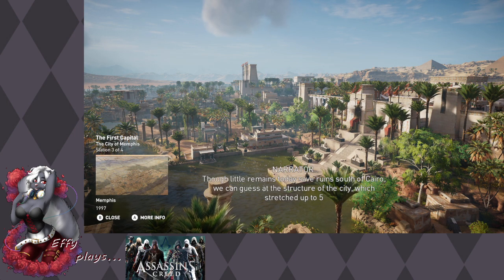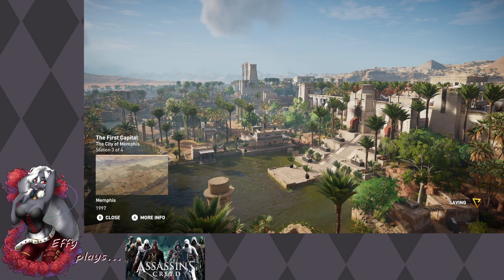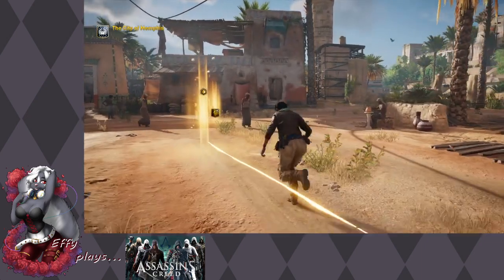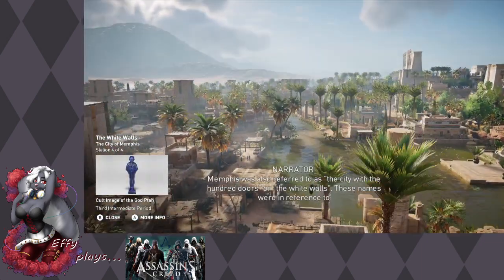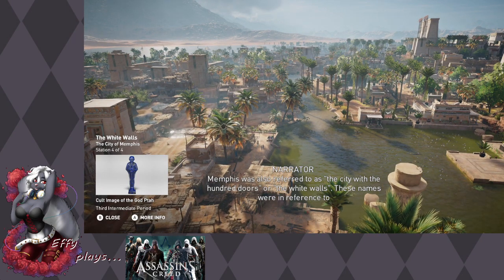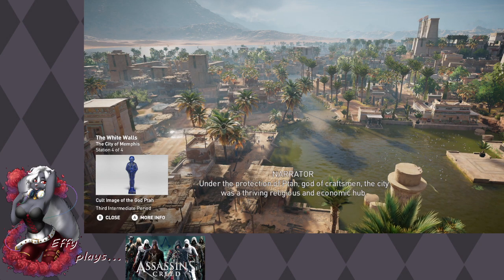Though little remains today save ruins south of Cairo, we can guess at the structure of the city, which stretched up to 5 kilometers in length and 2 kilometers in width. Memphis was also referred to as the City with the 100 Doors, or the White Walls. These names were in reference to the wall which surrounded the city. Under the protection of Ptah, god of craftsmen, the city was a thriving religious and economic hub.